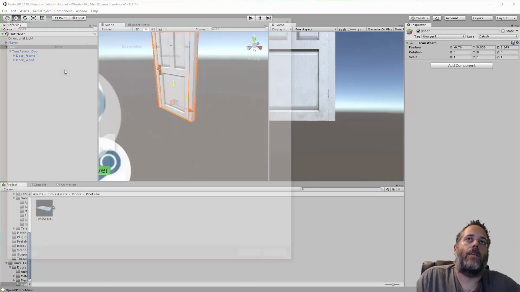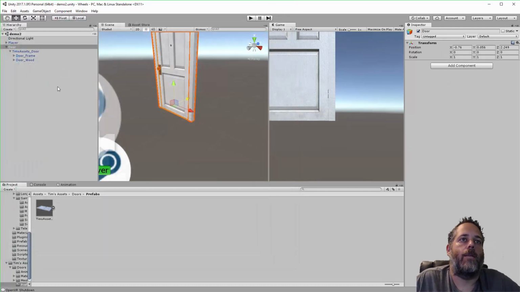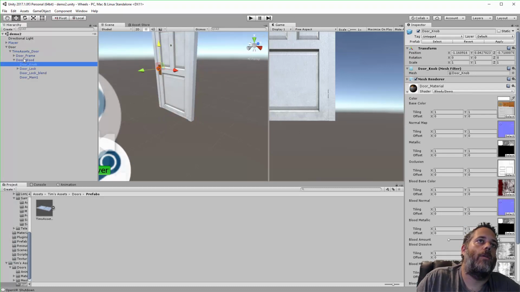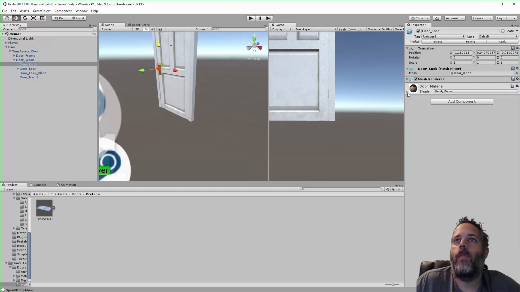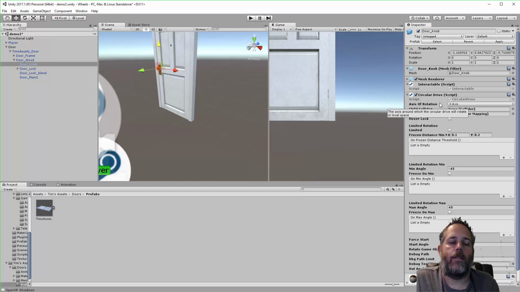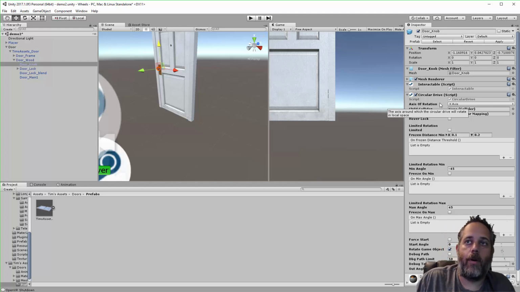Alright, now I'm going to save this just in case something goes wrong. And then I'm going to expand out the door and find the doorknob. So on the doorknob, what I want to do is add a circular drive. This is the SteamVR way of setting up an object that you turn. If you look in the examples, you'll see there's a circular drive example in there too.